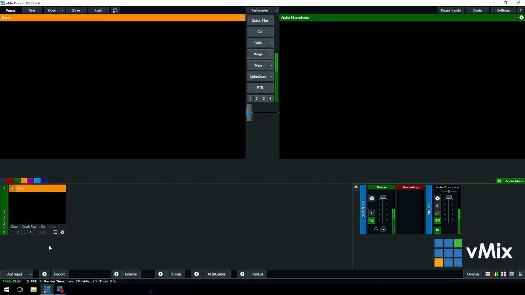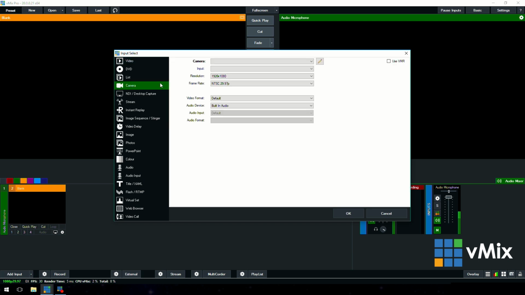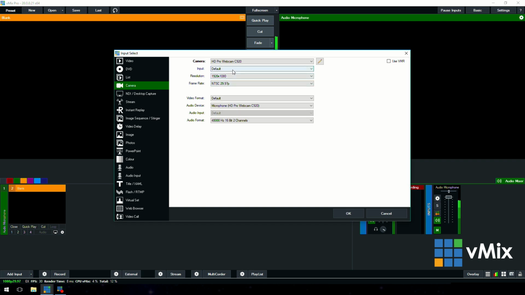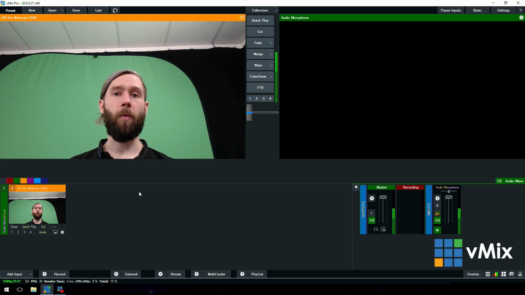Okay, so adding a webcam is just the same as adding a normal camera in vMix. So we just go to the camera section, and then from the drop-down, select our HD Pro webcam C920. So we just want to make sure that all the information here is correct. It matches our frame rate, our resolution. We don't want to use the microphone here. We're just going to turn that off as we have our audio microphone already turned on here. And then we're just going to click OK. So that's how simple it is to add a webcam.